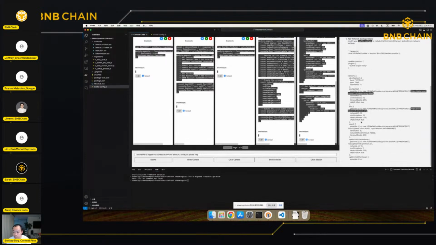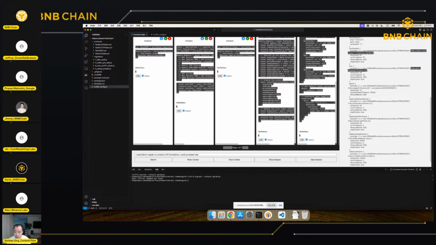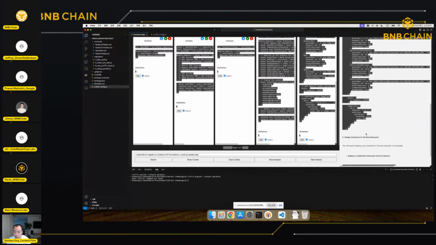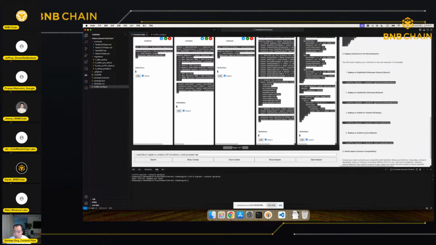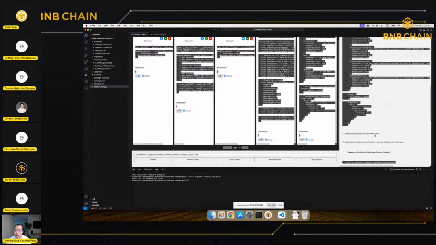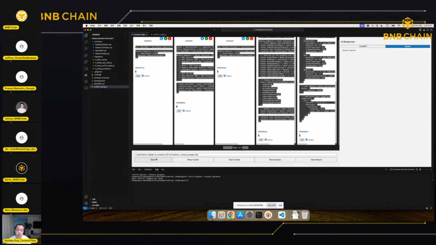Now you see that there are actually Optimism and Arbitrum configurations being generated into the truffle config. And it also generates the commands you can use to execute the migration. If you are interested in comparing the result, you can also prompt Gemini as well. So Gemini will also generate some results for you.